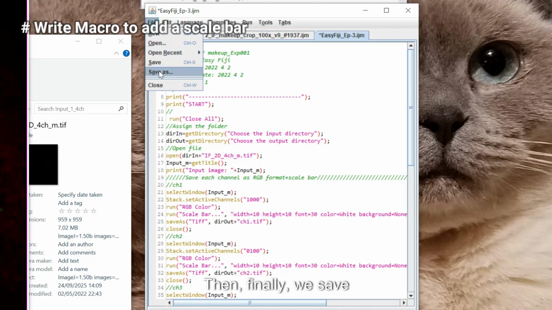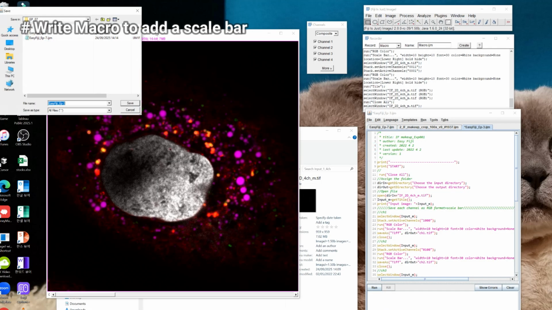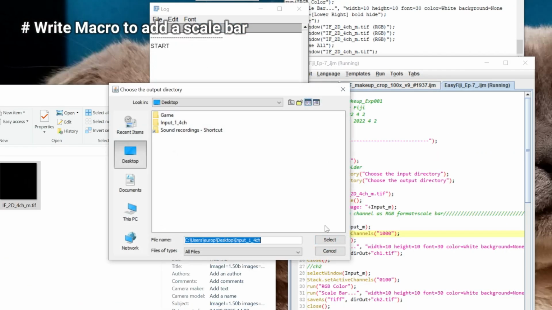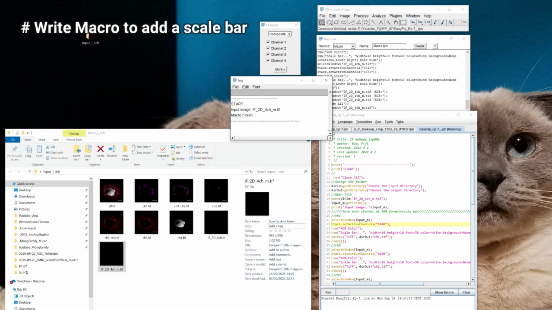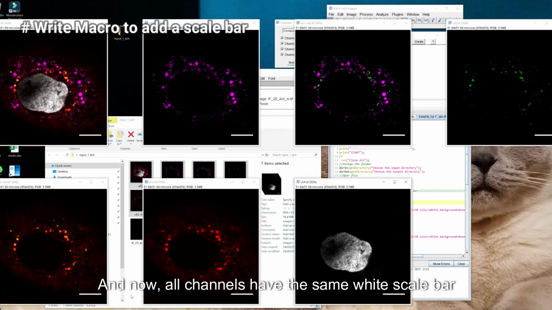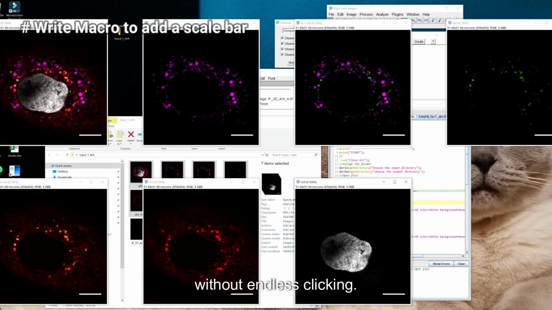Then finally we save and run the macro. And now all channels have the same white scale bar without endless clicking. Much easier, right?